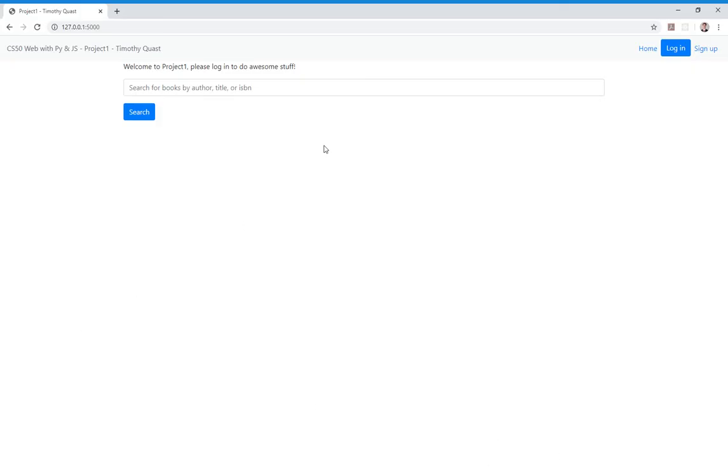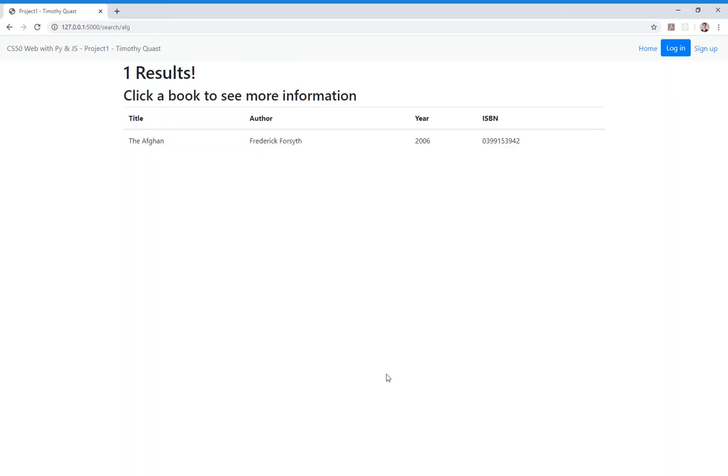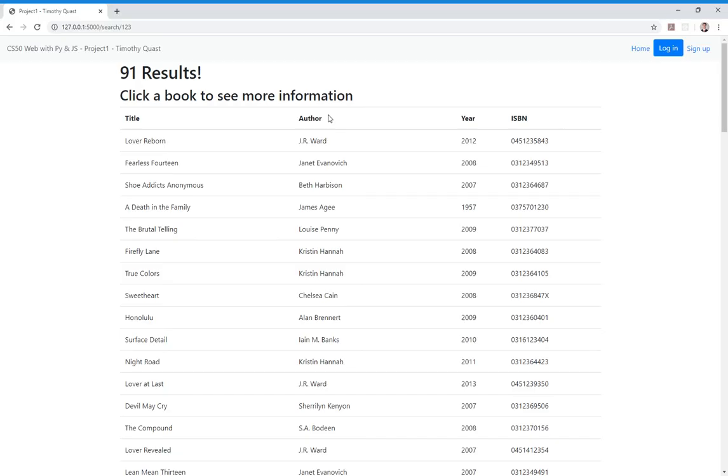So right away at the home page here, we have the search bar straight away, and you can go ahead and search things that you want without logging in. I've searched AFG and gotten the Afghan, the only result here. You notice that the URL adjusts for the search term. If I put in 123, I get back the results for searching 123, and these guys all have 123 somewhere in their ISBN. That's where they're coming back.